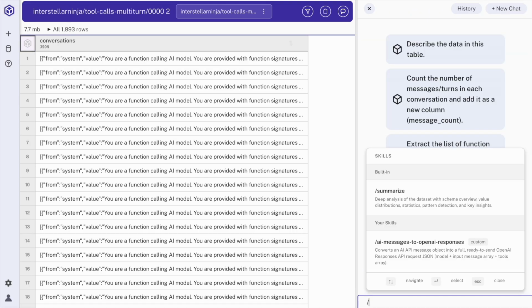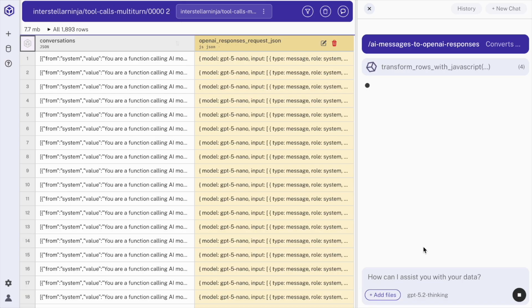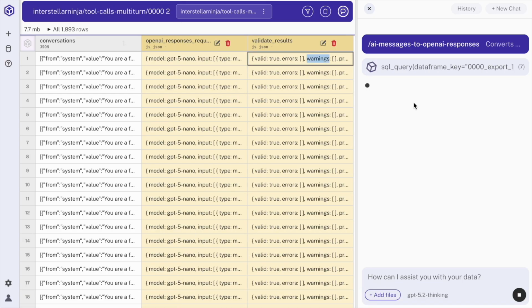The AI here has a custom skill that will look at each of these objects, figure out what needs to be done to convert them, and then write a function that will convert them to OpenAI chat responses format, which will be much more manageable.